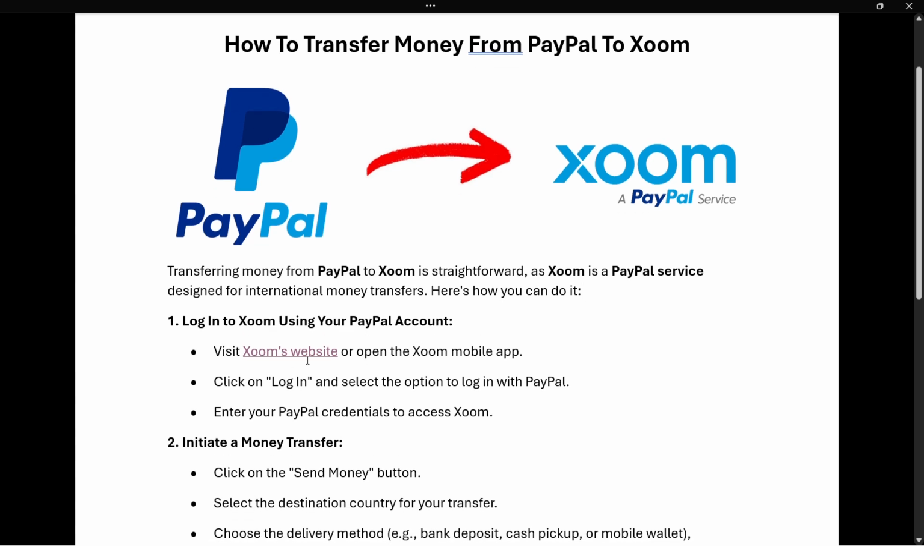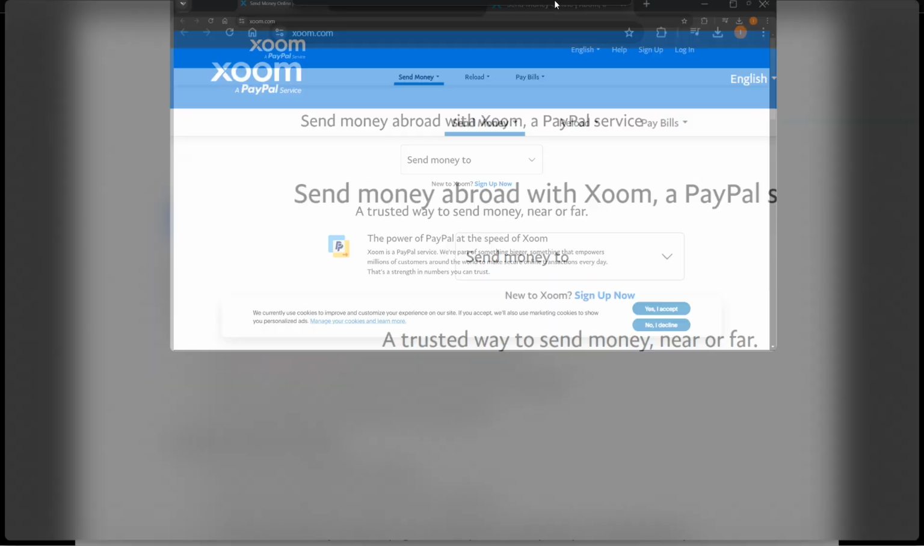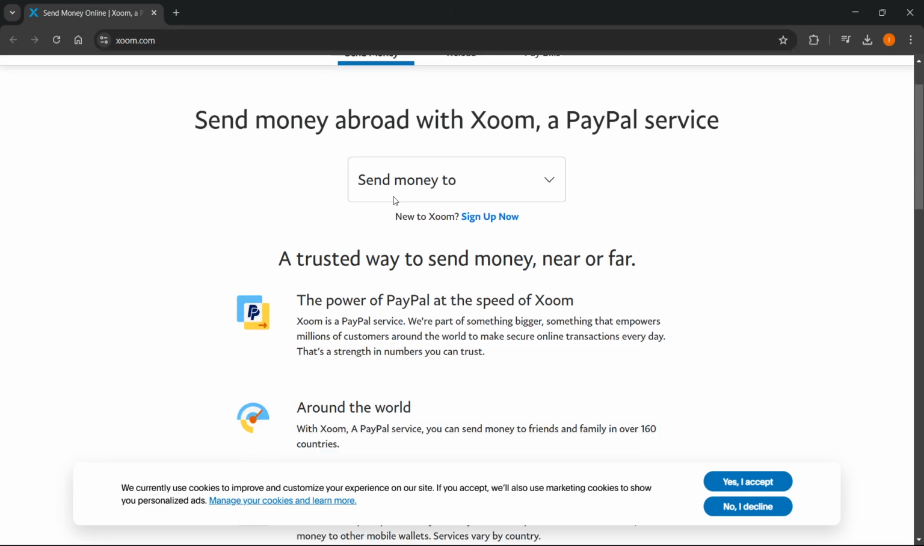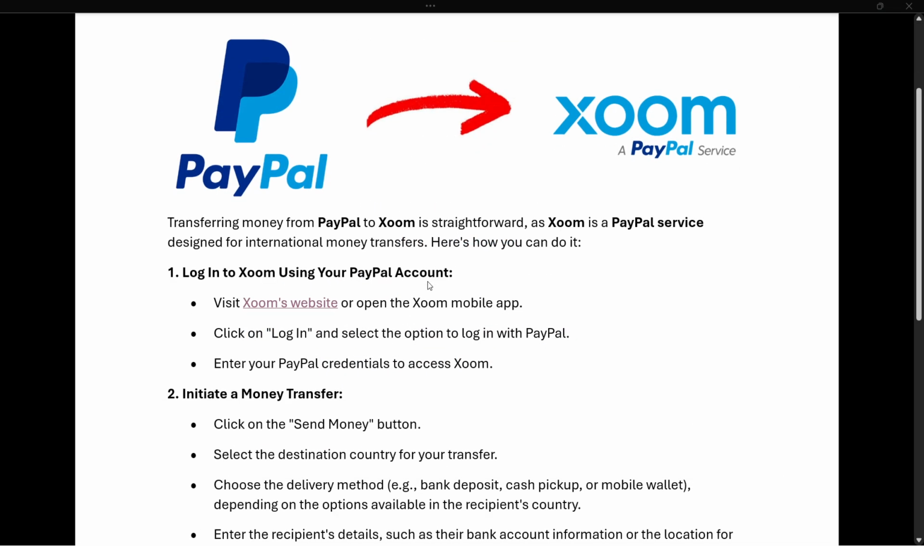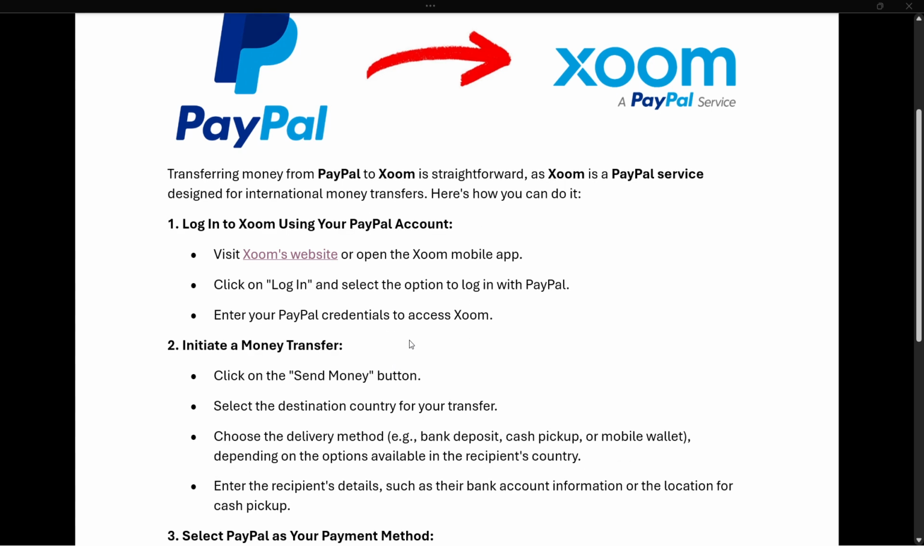So first, you have to log into Xoom using your PayPal account, and this is done by visiting the Xoom website or opening the Xoom mobile app. So as you can see over here, this is the website. It's just xoom.com, and that's where you want to go. Or of course use the app as I just said. Now from there, you want to click login and select the option to log in with PayPal. Then enter your PayPal credentials to access Xoom.